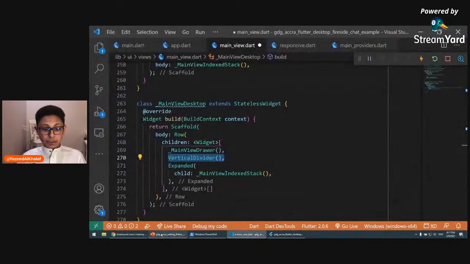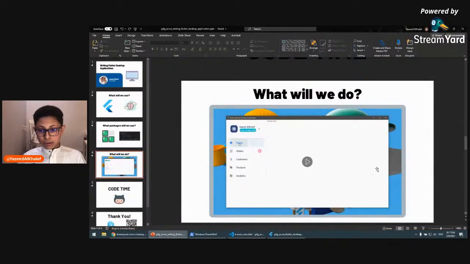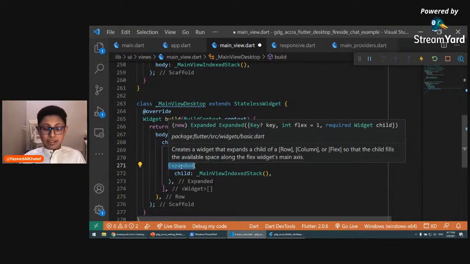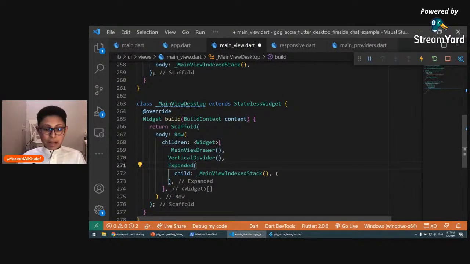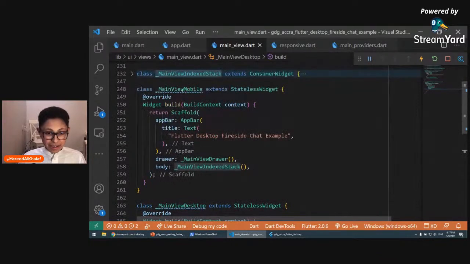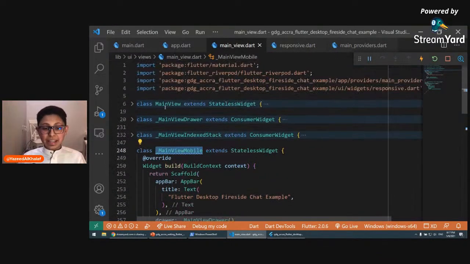And then for the index stack to take all of this space inside the row, we have to wrap it in an expanded widget. It takes as much space as it needs. So yeah, here's the index stack. Basically now we should be ready to go. We have one little thing to do.